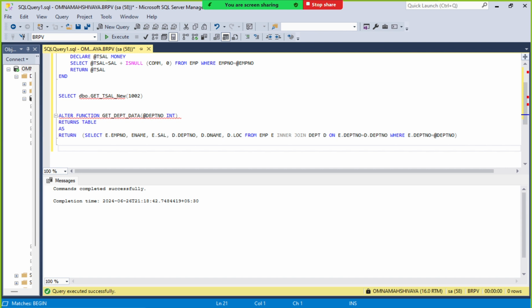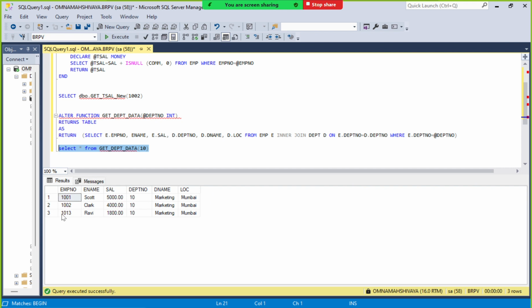To execute it, we use SELECT in the same way as for the previous one, but here we are returning a table result, so we write it like this and pass the department number. Department 10 is there, 20 is there, so I'm going to pass department number 10. We get the result as the department 10 employees and their salary, department number, department name and location details. So far we discussed the scalar function and the inline table valued function.